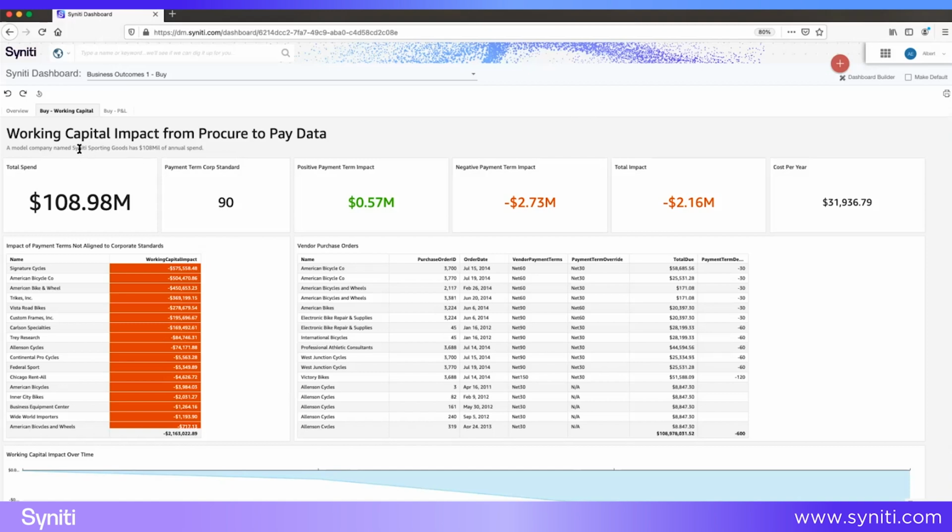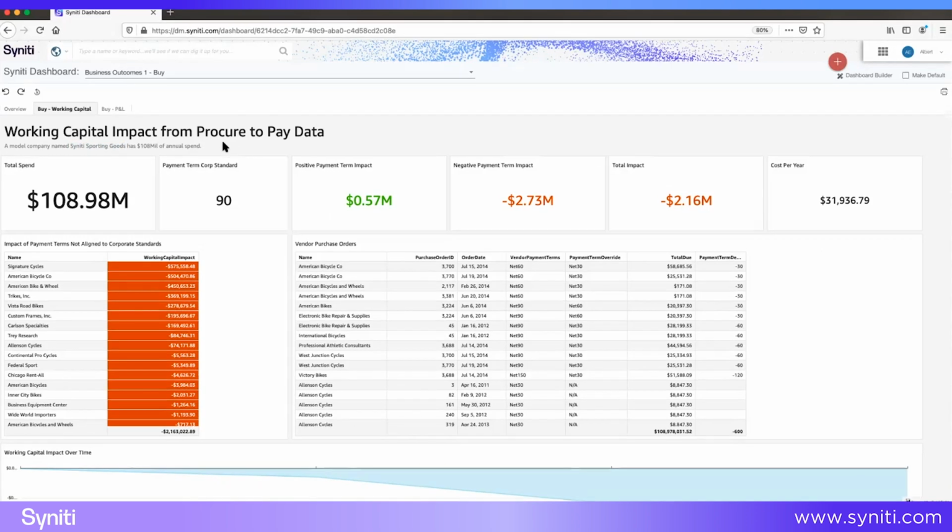Let's look at Syniti Sporting Goods as our model company here, our representative company. They have 108 million in annual spend, and they're looking at the quality, or the trust or understanding, of their procurement data. What we see here is a data quality check that payment terms at the global level have a corporate standard. If the payment term in the system does not meet that corporate standard, that is likely a data quality problem. Now, maybe it's not because a contract was negotiated, but this is where data quality drives a business outcome.